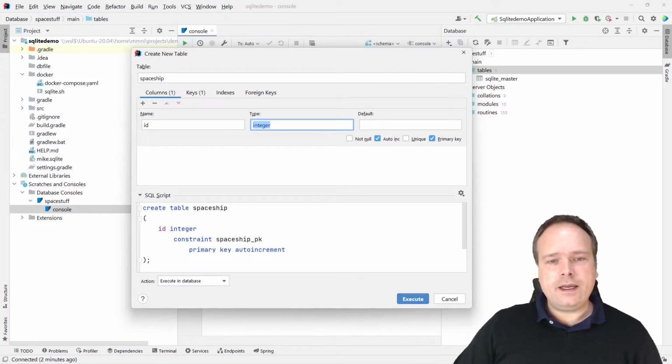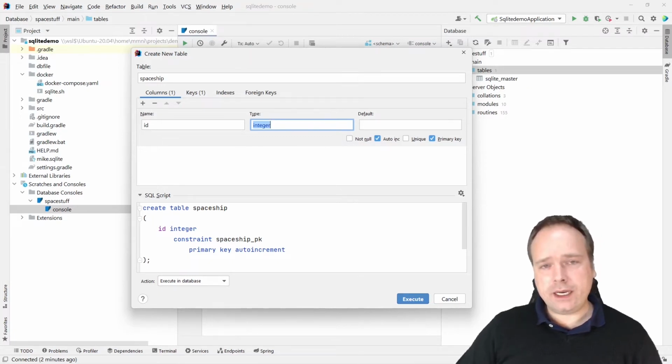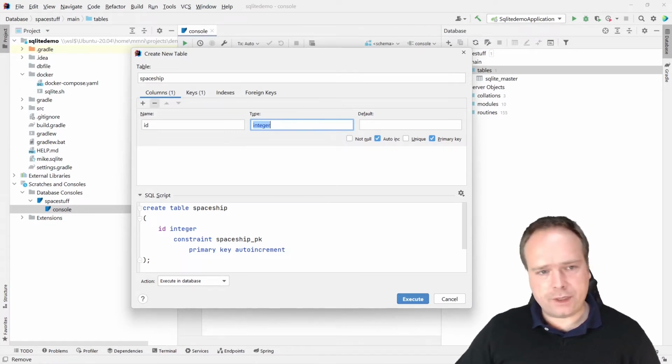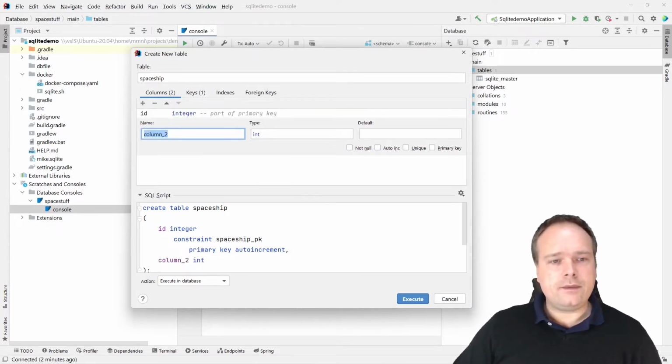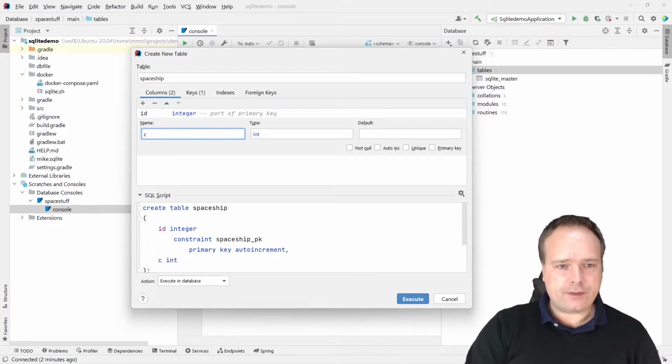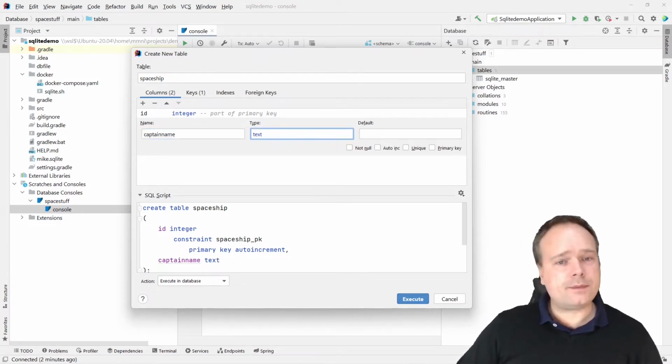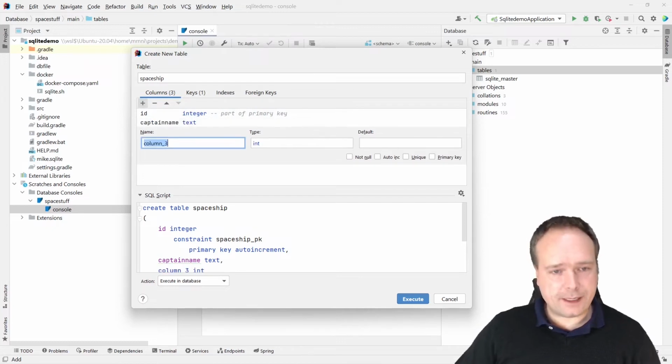Just be mindful right here. If you only choose int, then you will get an error that says that the type needs to be an integer if you want this to be a primary key, and if you want to auto increment the value inside this column, you cannot choose int. You need to choose integer. Just so you know that. And then we have the second column that could be the name of the captain. Captain name like this, and this is a type text. Because it's just the name of the captain.